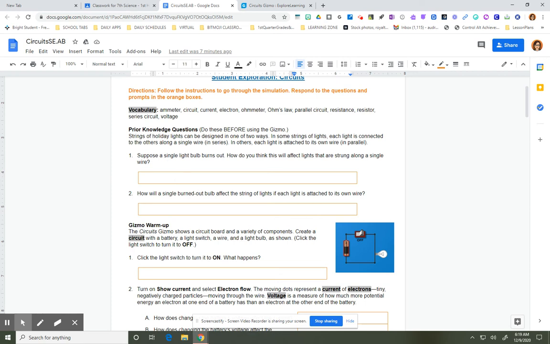So we're going to think of strings of holiday lights because they can be designed in one of two ways. In some strings of lights, each light is connected to the others along a single wire in a series. In others, though, each light is attached to its own wire. This is a parallel circuit. So we've got series circuits and parallel circuits. It's not important that you know what each one of those is, but it is important that you understand that one strings lights by a single wire going to each light, whereas the other has its own wire going to each light bulb.